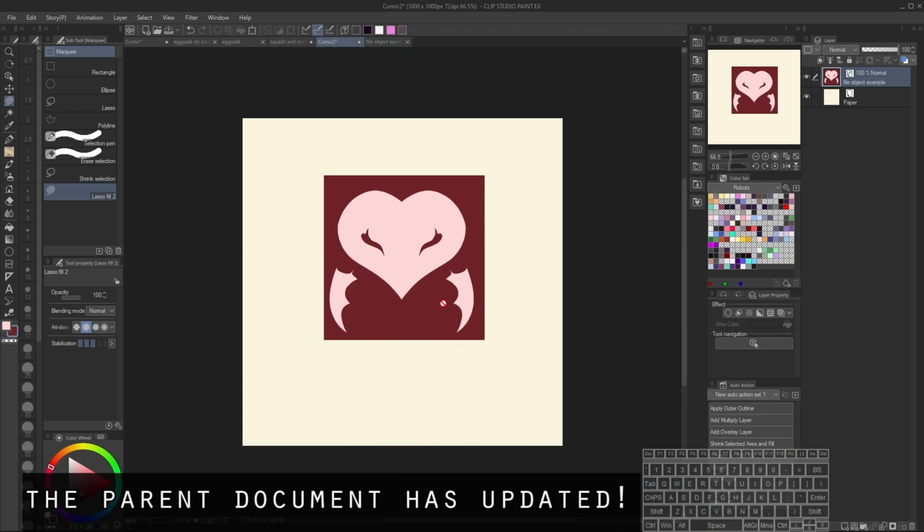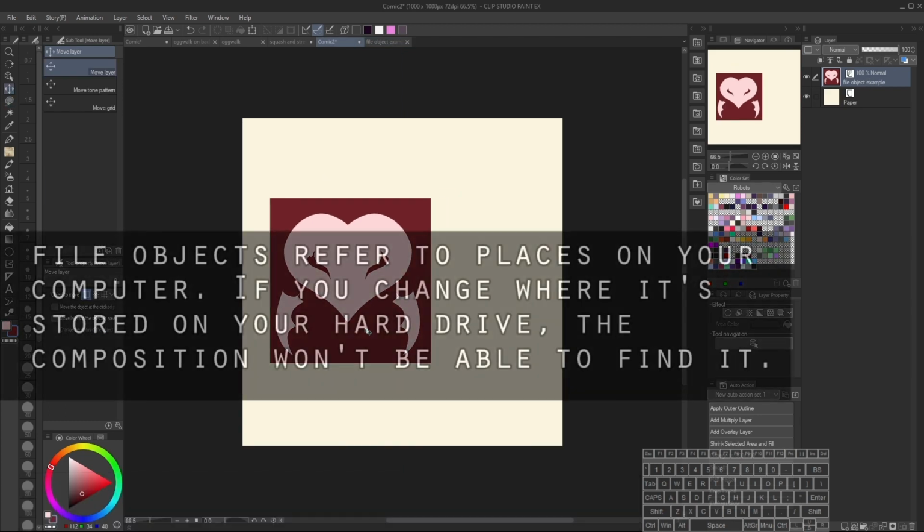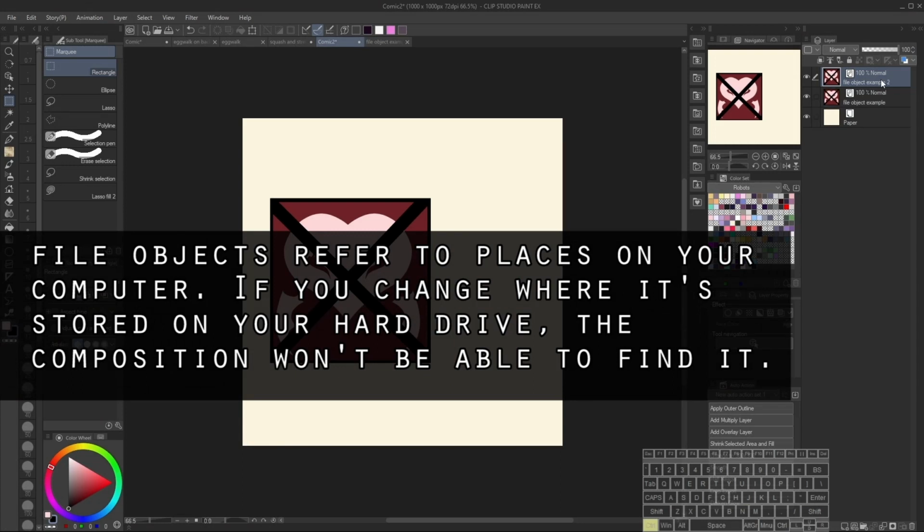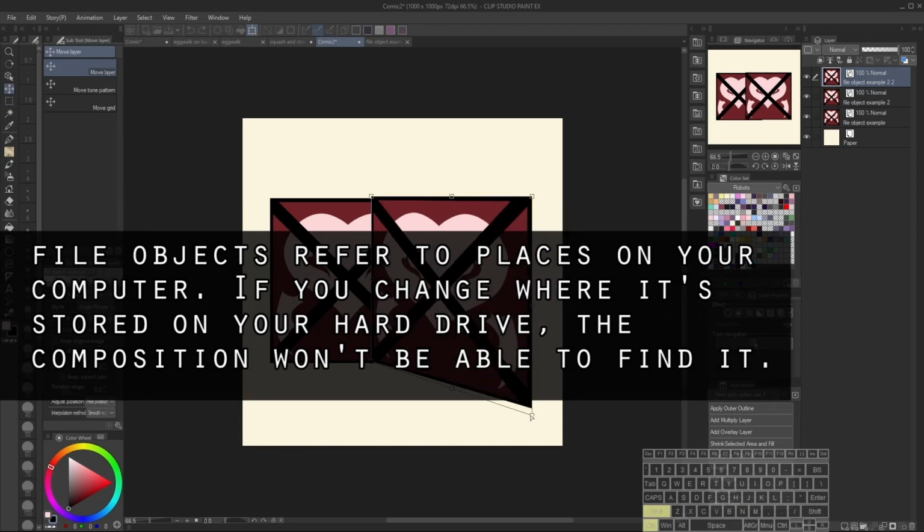It's important that you don't change where the file is saved on your computer, as CSP is going to look for that specific location each time it calls the file object.